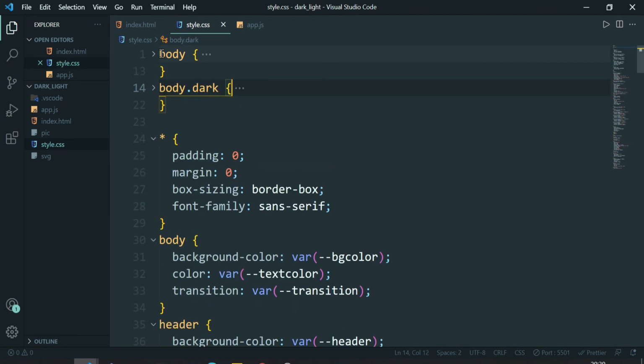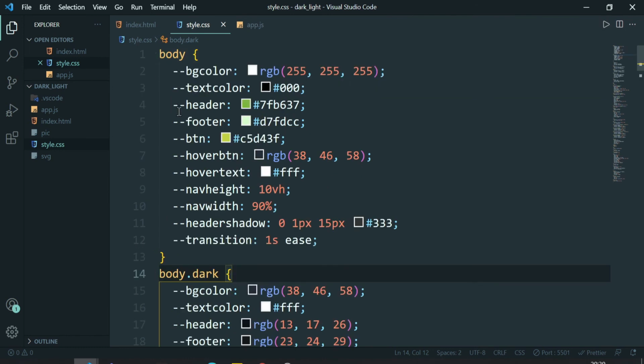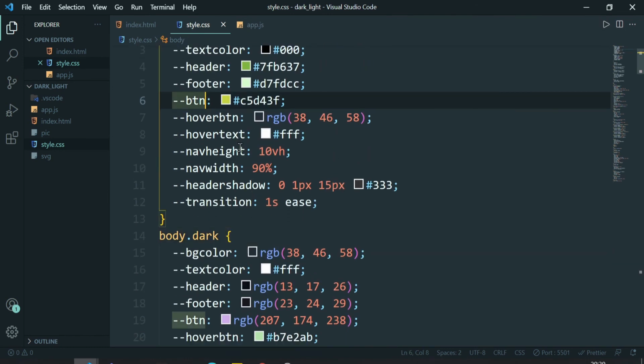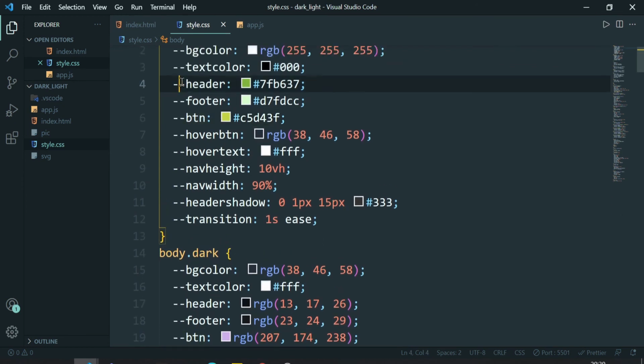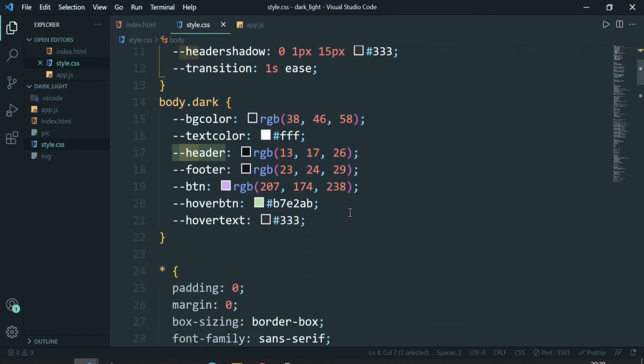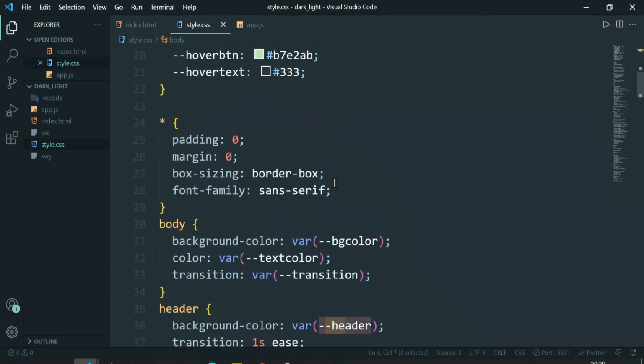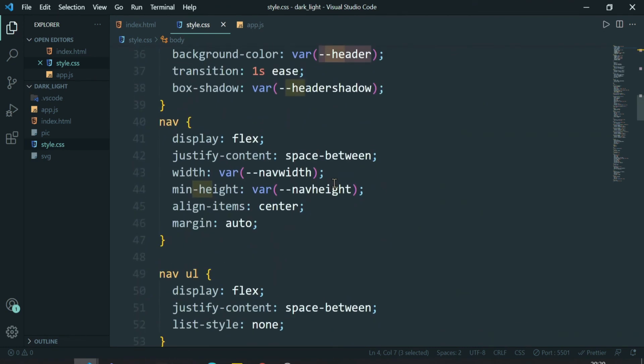So these are the two places where we have defined the variables, and the names for the header will be the same. So it will have a green color if the class name of dark is not present, and as soon as it receives a class name of dark using our JS file, it will give it a bluish or dark blackish color. And the same thing goes with every other element.